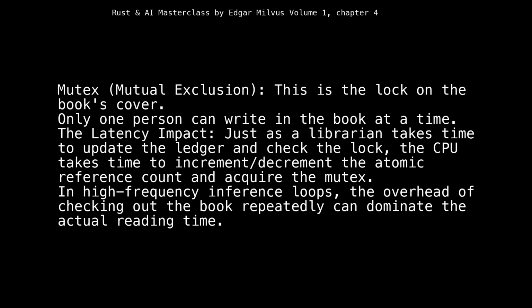Mutex, mutual exclusion, is the lock on the book's cover. Only one person can write in the book at a time. The latency impact: just as a librarian takes time to update the ledger and check the lock, the CPU takes time to increment or decrement the atomic reference count and acquire the mutex. In high-frequency inference loops, the overhead of checking out the book repeatedly can dominate the actual reading time.